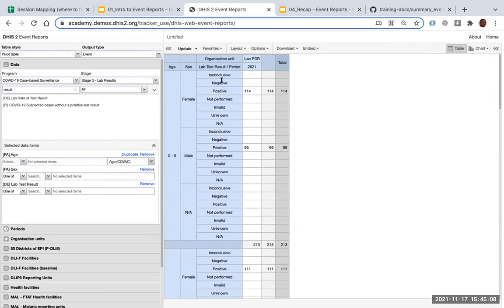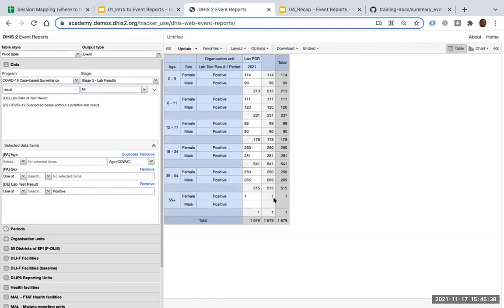Then the other thing that we look at is the results. For this case, we only want to present a table that only has positives. So how do we filter for this positive? We go back to our data selection and go to where there is lab. Then among all the options that you see here, for this case, I only want positives. I just click on positive and it will get selected here. And when I update, my table is now getting some shape and is presentable.